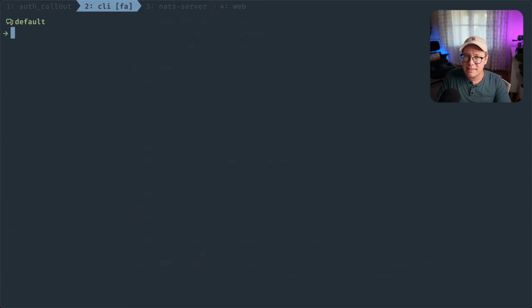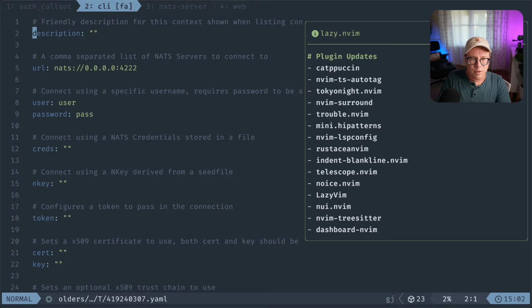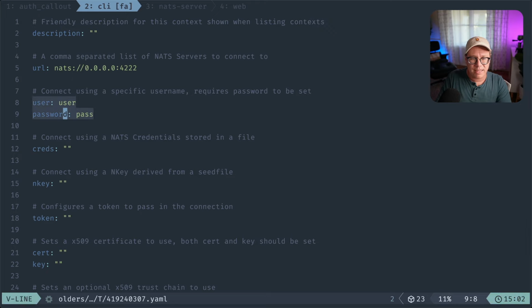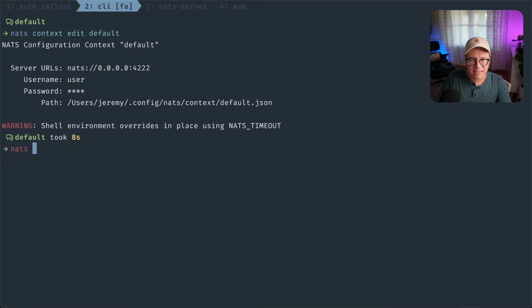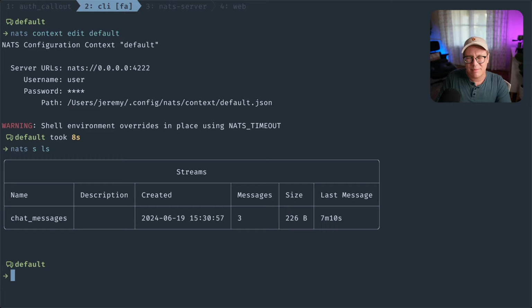Now, one way to test this would be to update your NATS context to make sure it's using a user that can connect to this NATS server. So I can say nats context edit default. And you can see that I have user and password set as user pass. This is my backdoor just for example's sake. But if I save this and I say nats stream list, you can see I see my chat messages stream right here, which means I'm authenticated and everything's working out.